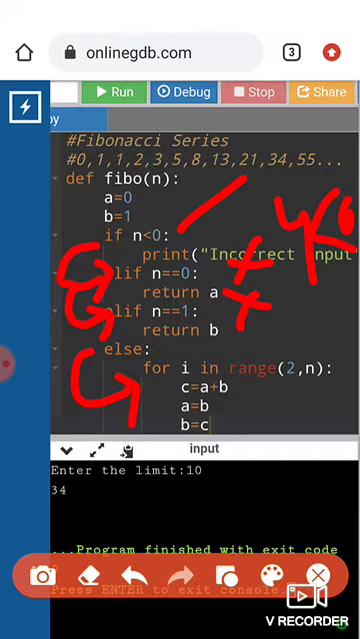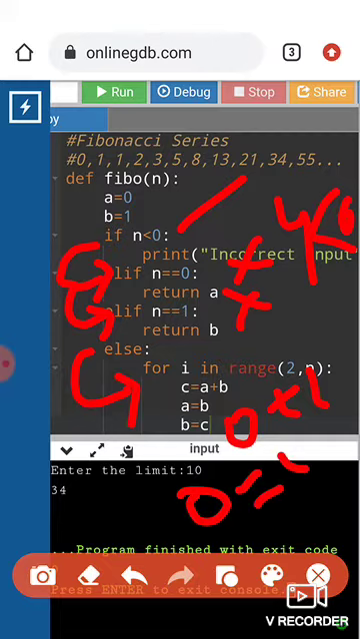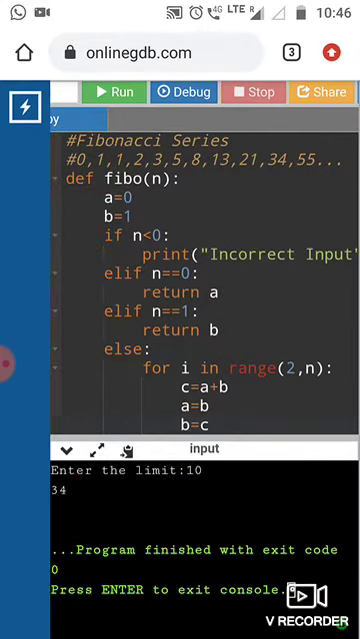For i in range from 2, it starts. At the first position it will take 2. c equals a plus b. a's value is 0, 0 plus 1 means 1. So c's value is 1 and a equals b, so a becomes 1. Now b's value is 1 and b equals c, so b is also 1. So it takes 1 and loops again. That is done for these two iterations.